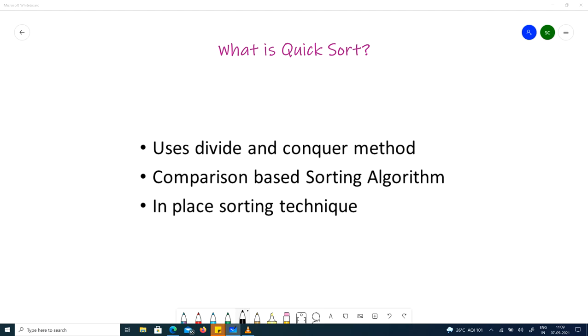There are non-comparison based sorting algorithms also available, like radix sort and bucket sort, and mostly you might have heard only about comparison based ones, which are bubble sort, insertion, selection, merge, and quicksort. All these are comparison based sorting algorithms, where we compare two elements of the array and decide whether to swap them or not, accordingly.